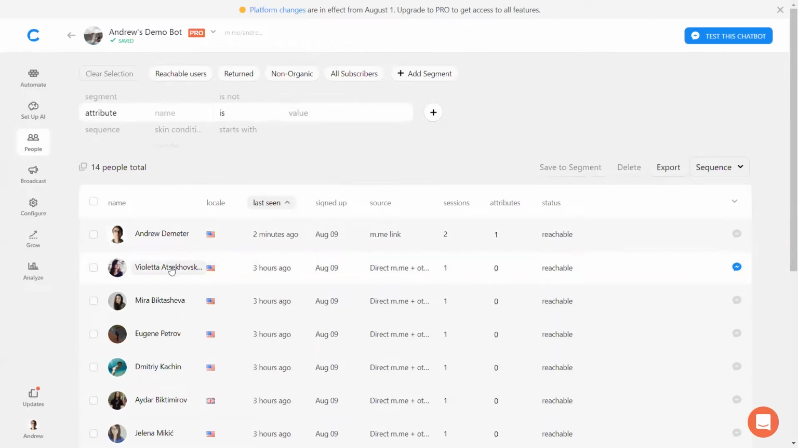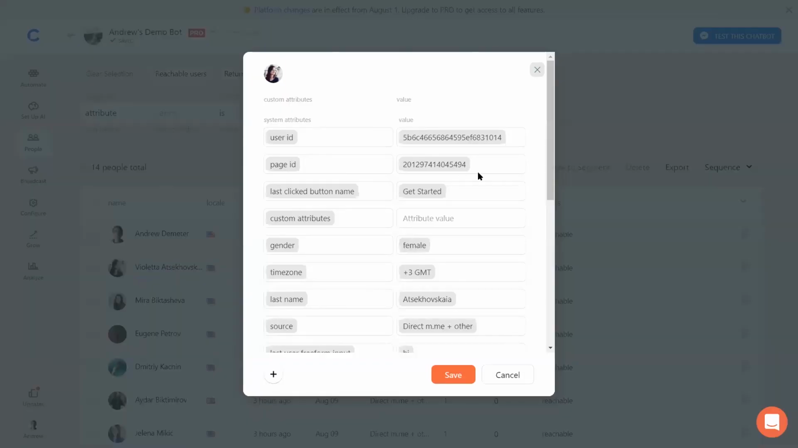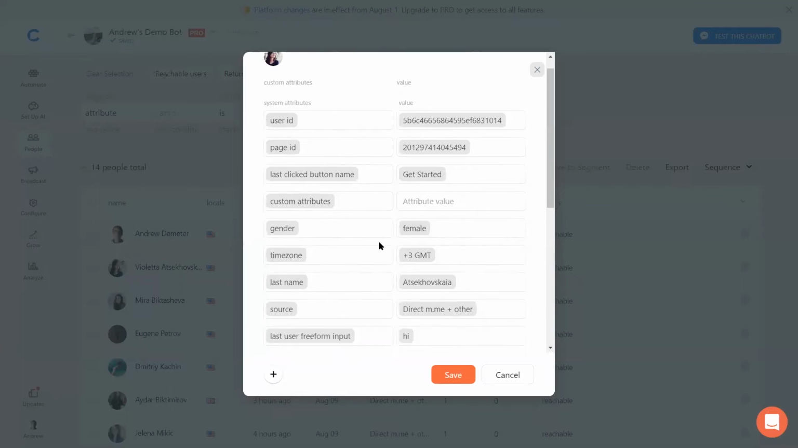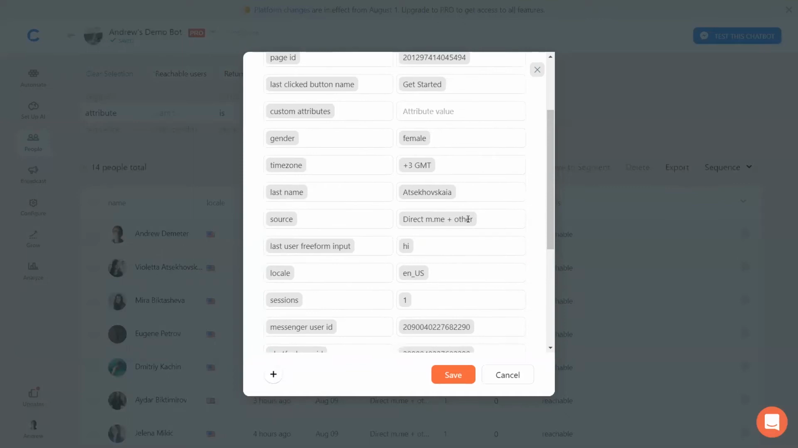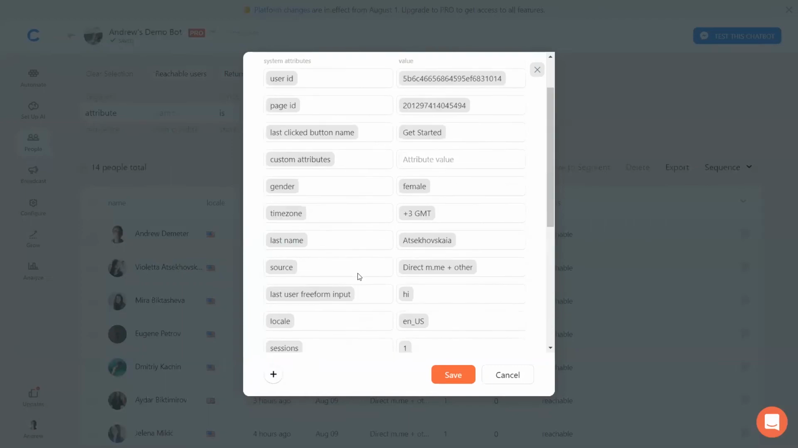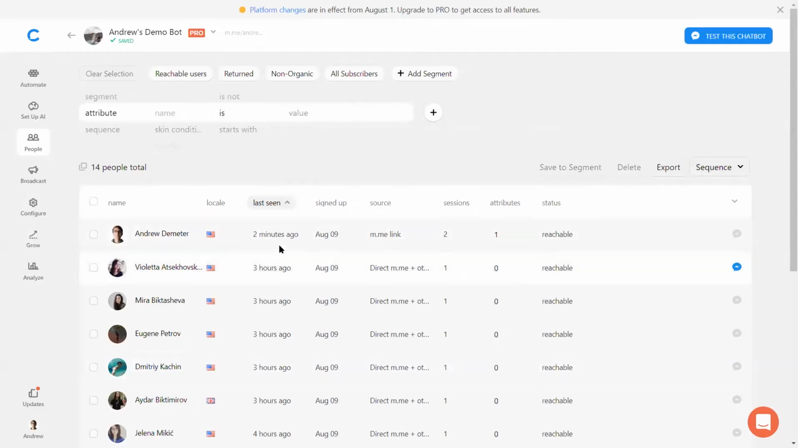So for example, if I click on Violetta here, I can see all of these different attributes and information about her. For example, the last button that she clicked, what her gender is, that comes from Facebook by default, her time zone, where she came from in terms of user acquisition, her language, etc. So I have all this data, and then I can filter based off of this.